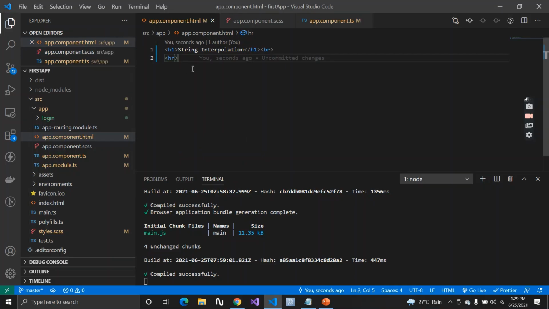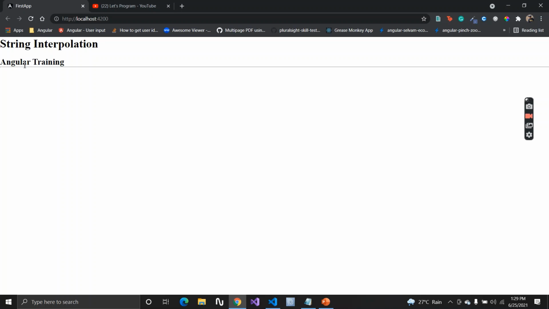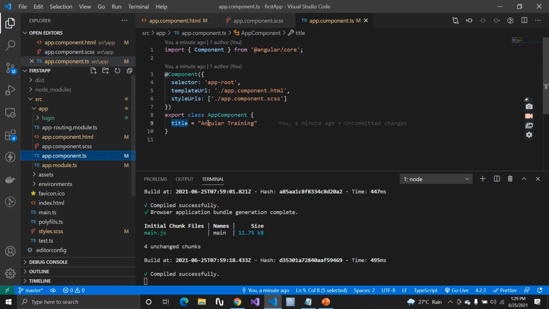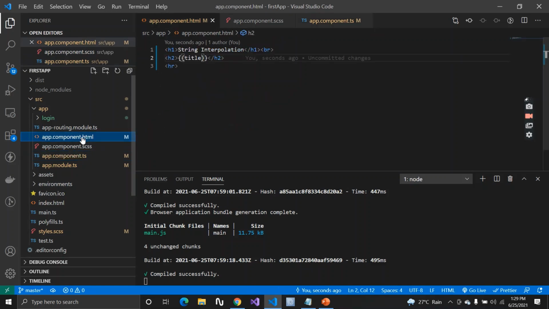Yes. Now I want to pass this data here, so I will display this data. Let me have an h2, and inside my h2 I will display the title. Save and let's check. Now you can see that whatever I had in my component.ts file is getting displayed in my HTML file. So there is one communication happening, and the flow is from your component to your HTML. This was all about string interpolation.